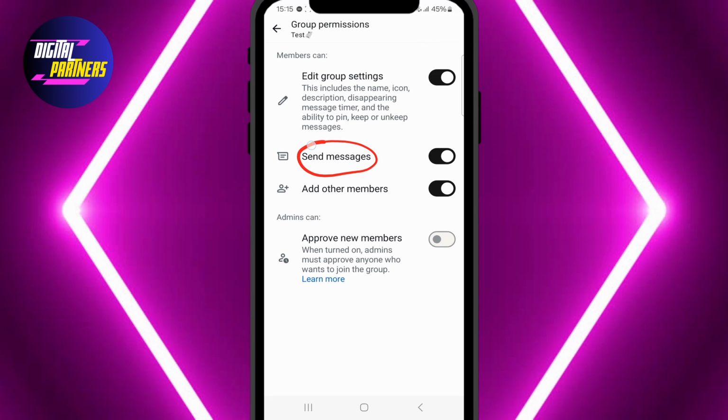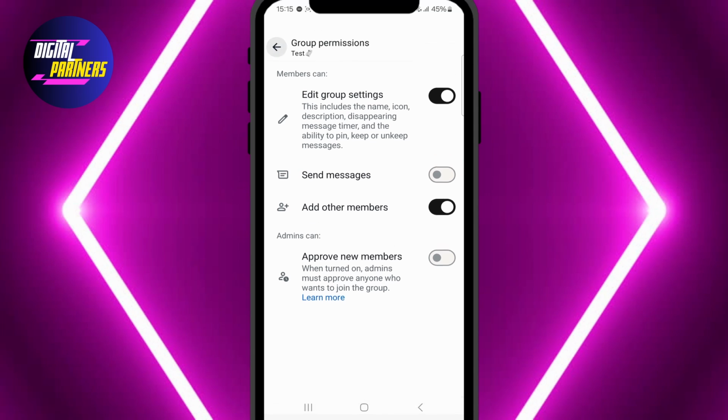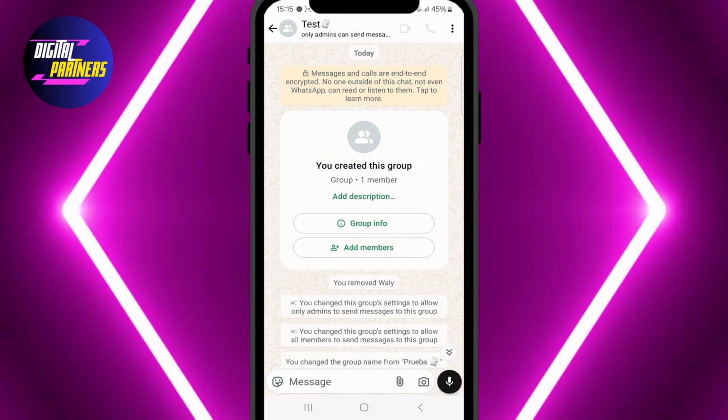Tap on Send Messages. By default, this option is enabled, meaning that anyone in the group can send messages. To restrict it, turn off the switch. Once this is done, all group members will still be able to read messages, but only admins will have the ability to send new messages. Regular participants will see a small notification in the chat indicating that only admins can send messages.